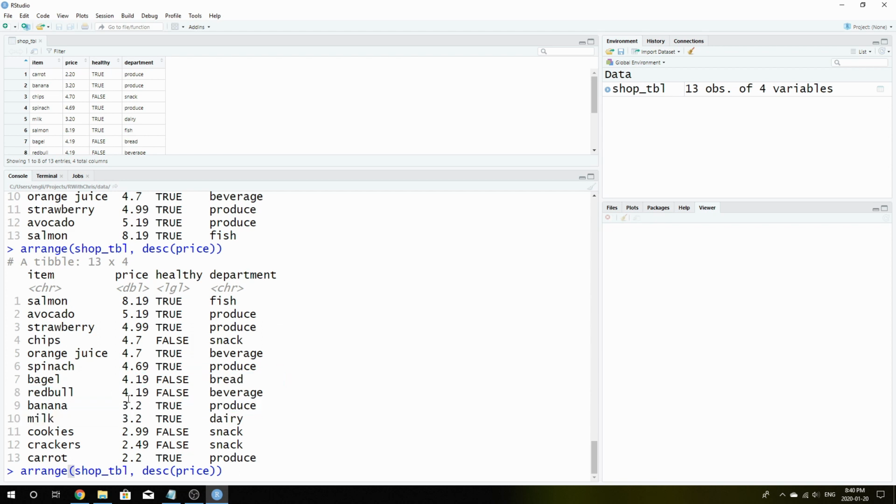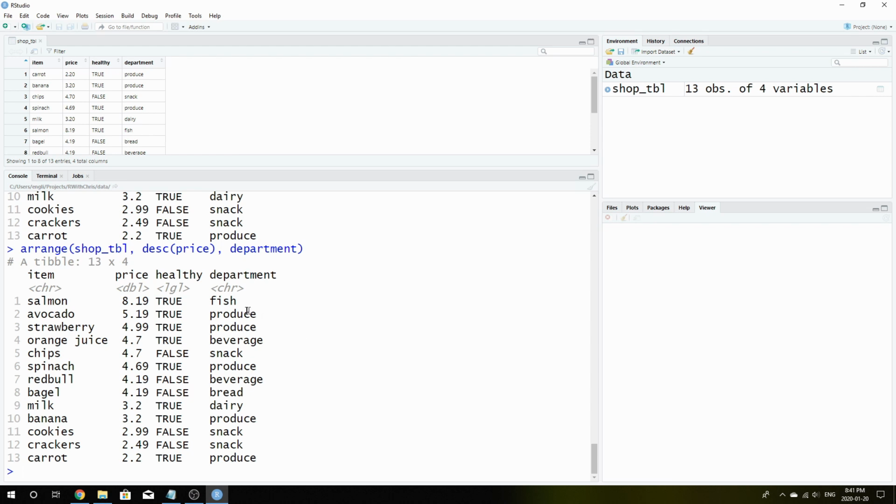They're kind of ordered arbitrarily as it is, but if you wanted to order it alphabetically by department for things that tie for price, you can do that as well. So you can continue listing things to order it by after the first thing that you order it by. And then if we look at it here, these things tie, but since E comes before R in the alphabet, it listed Red Bull before bagels here. So that's the arrange function.